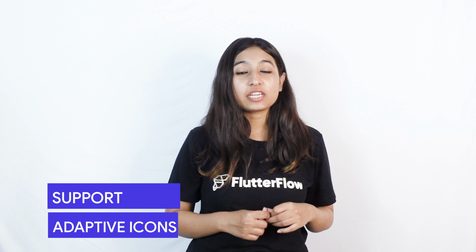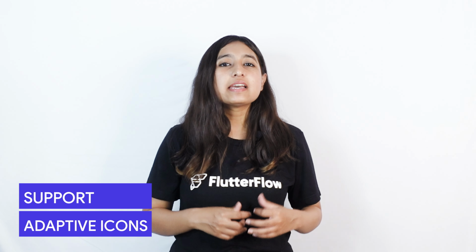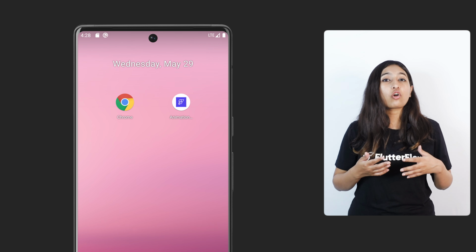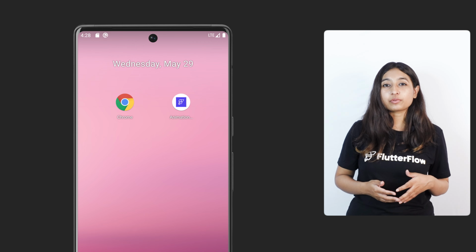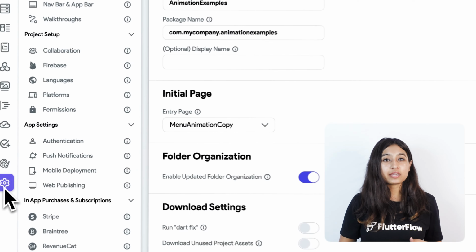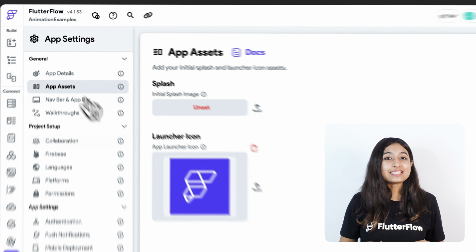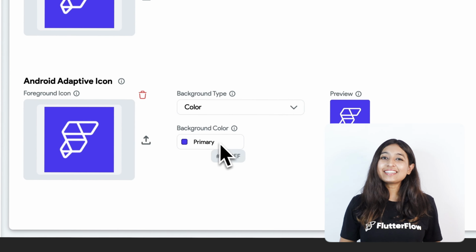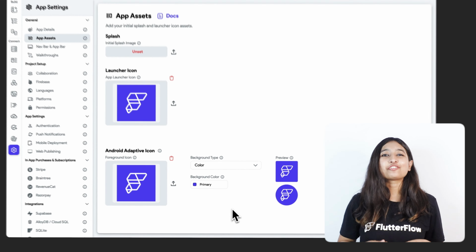Next is an update for users building for Android. Since Android 8, adaptive icons are required, which includes a foreground icon and a background icon. Without this capability, your launcher icons might not display properly. So now FlutterFlow allows you to add both the background icon and foreground icon, allowing you to comply with these guidelines and making sure that your launcher icons look great in all Android devices and launcher themes.